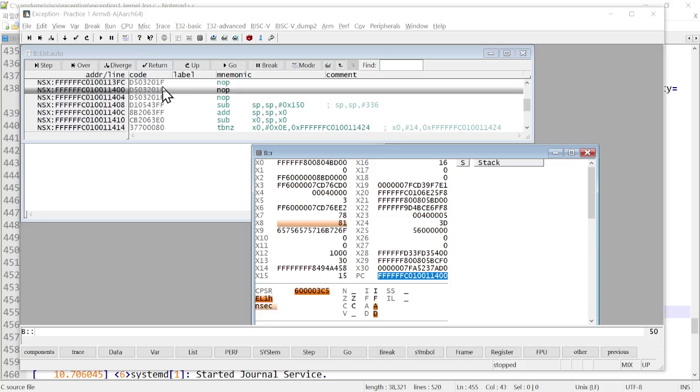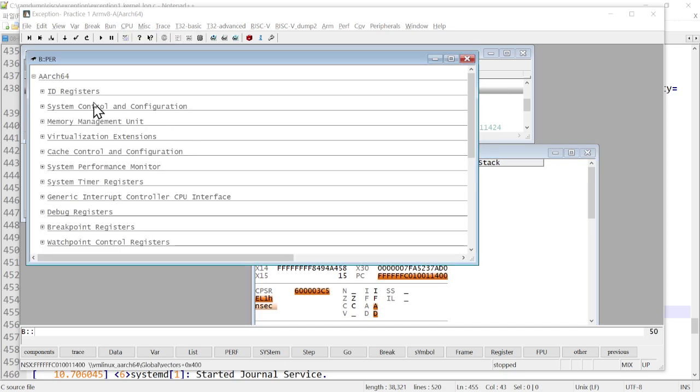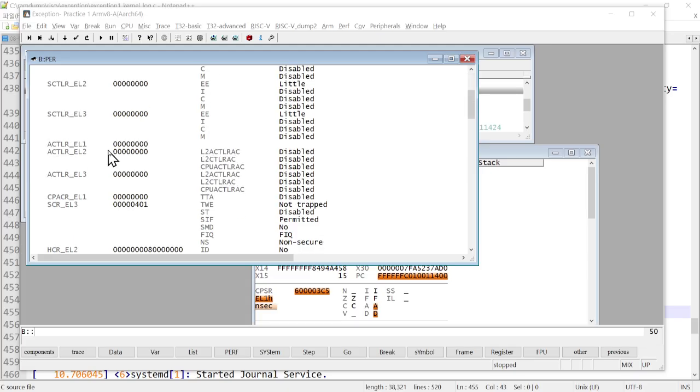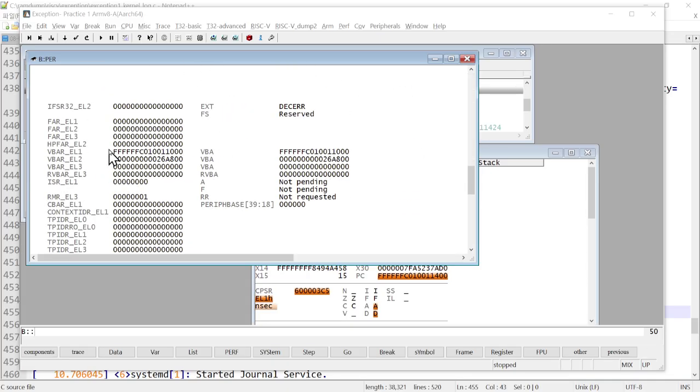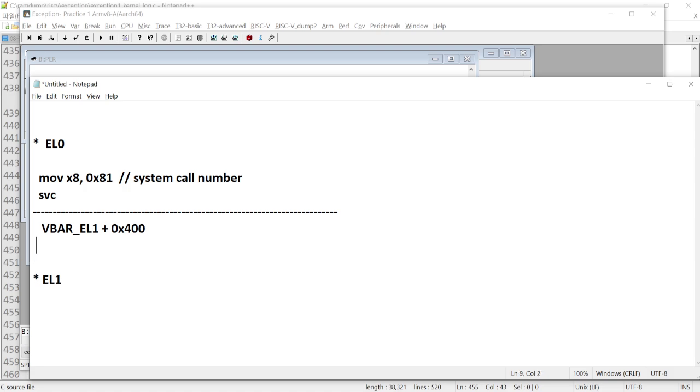For this, I will navigate the menu from CPU. Please look at this. Then Peripheral, then let me choose this icon: System, control and configuration. So let me take a look at the value of the VBAR_EL1 register. Please take a look at this. The value of the VBAR_EL1 register. VBAR_EL1 means vector base address register. So let me copy the value of the VBAR_EL1 register. So here is the value of the VBAR_EL1 register.